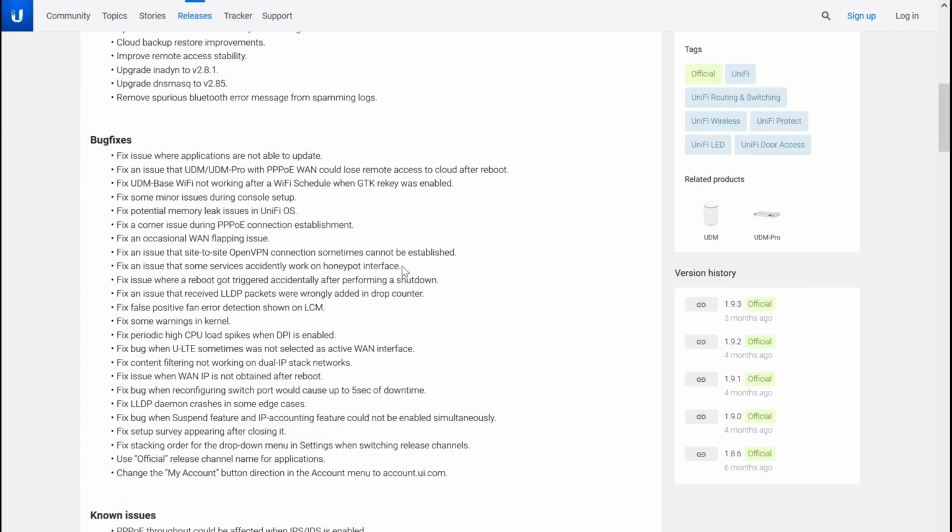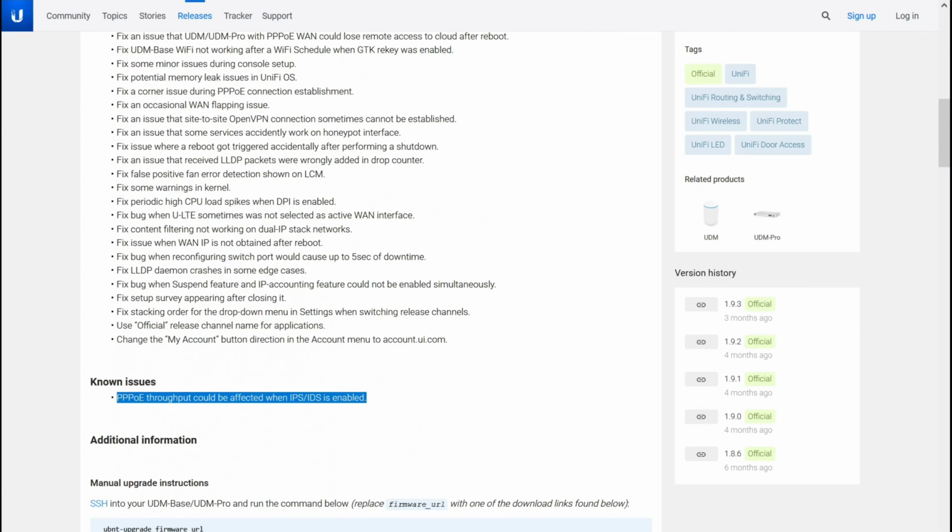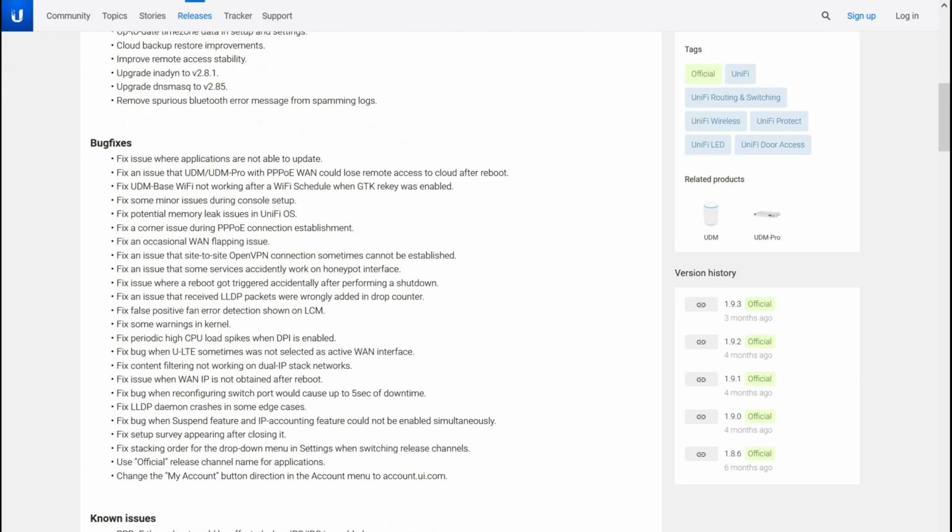The main thing that I wanted to point out is that they still don't seem to have fixed this issue with PPPoE, which has been plaguing the system for a long time. If you're a PPPoE user, I'm sorry, it's not been awesome for you. For those who aren't aware, PPPoE users have been experiencing pretty severe throughput degradation. It says when IPS/IDS is enabled, but my understanding is it's just universal, but I could be mistaken. Fortunately, I have AT&T fiber, so we don't use PPPoE.